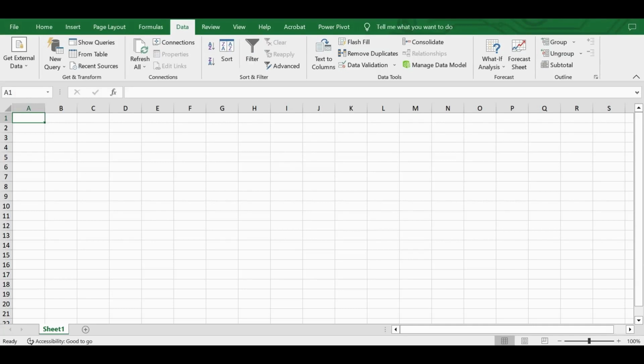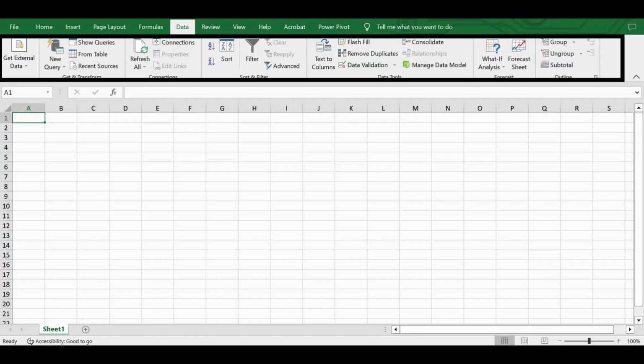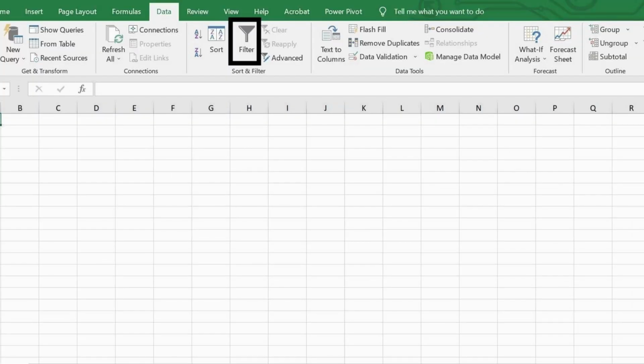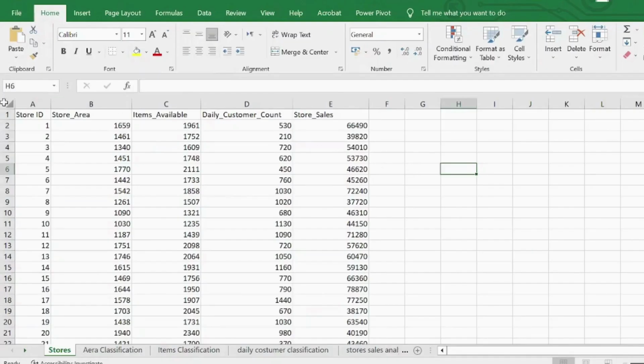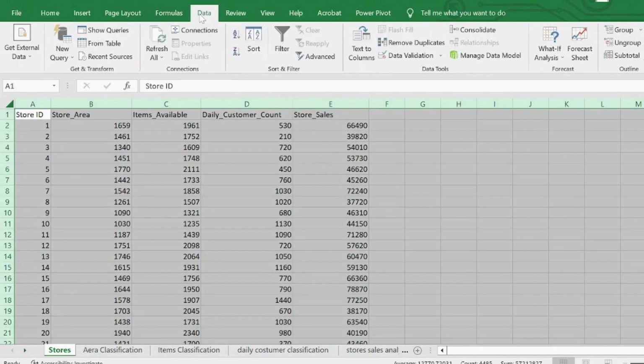Now let's talk about another important tab: the Data tab. This tab has creative tools for data cleaning, manipulation and organization. The first important tool is filter. It is an effective tool used to filter your data under your selected condition.